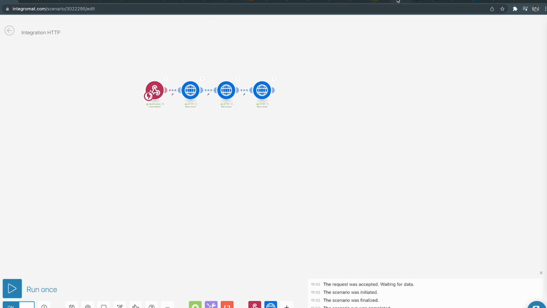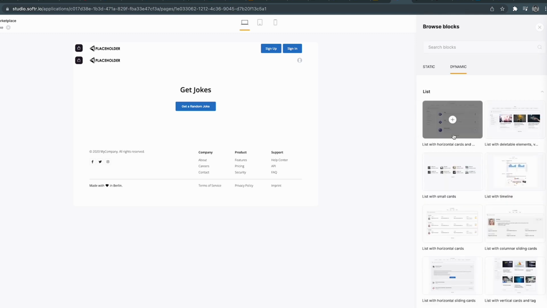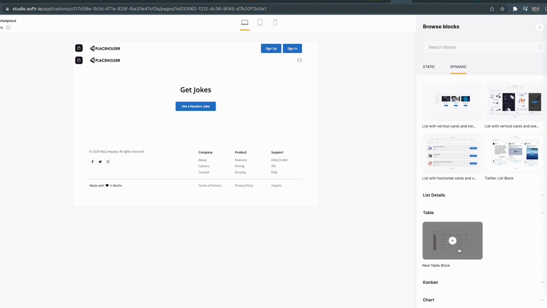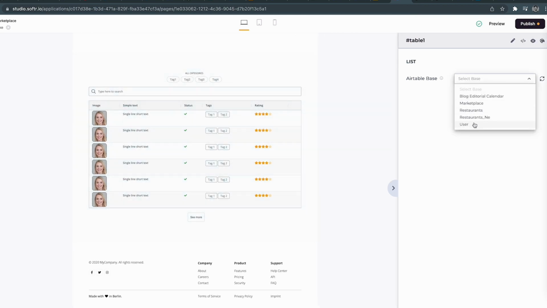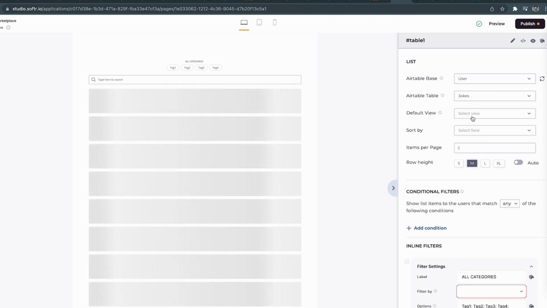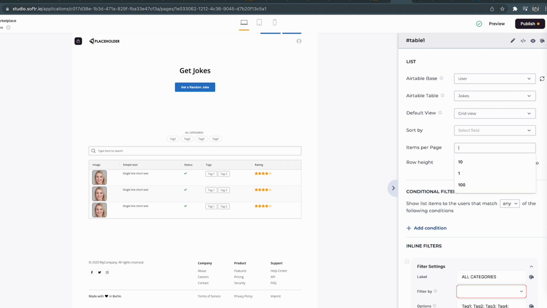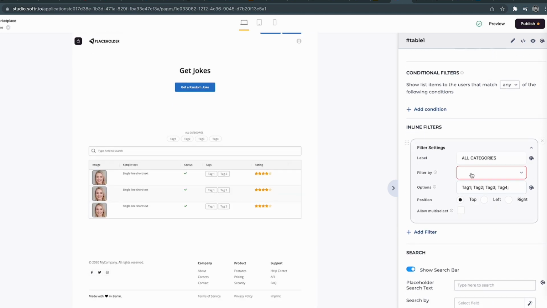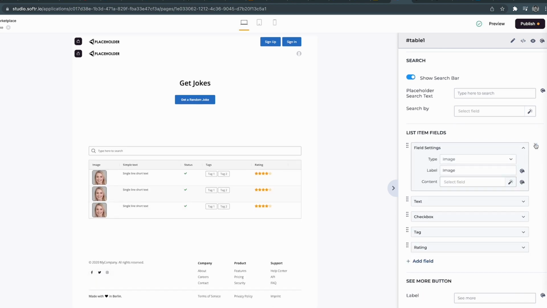So what I'm going to do is go to the front end and add this column, and I'm going to say add dynamic and I'm going to say list, or let's say we want to add a table. Okay, I'm going to add a table and the base that I'm choosing is the user base, the jokes table, default use grid view. I don't want it sorted. By default, I want 10 table values to be added. I don't want any categories. And here I don't have any image, so I'm going to remove that.